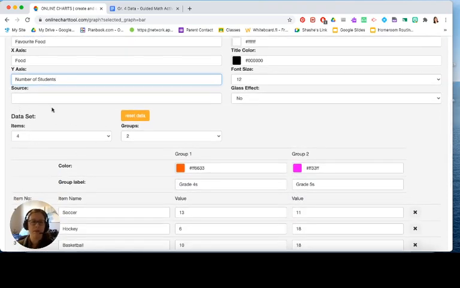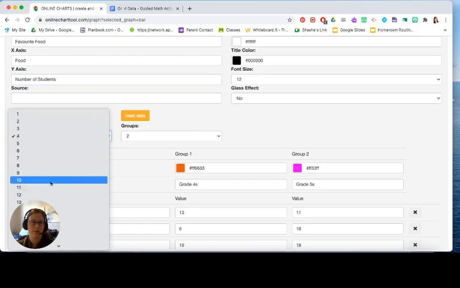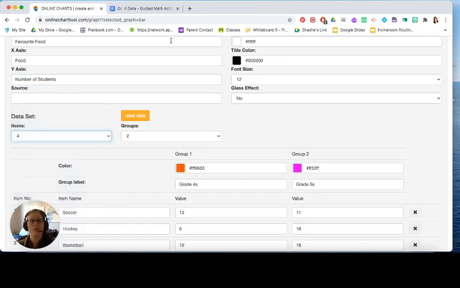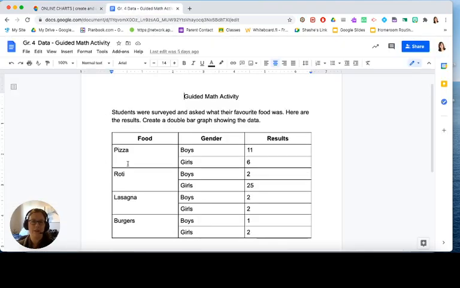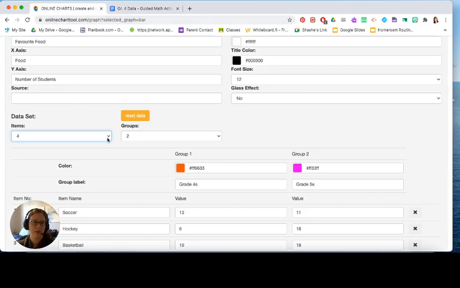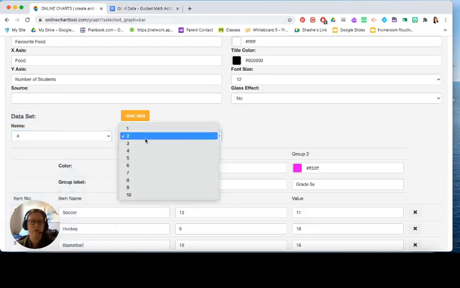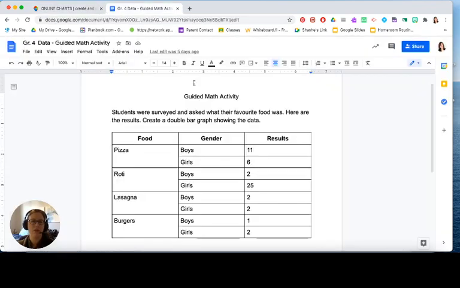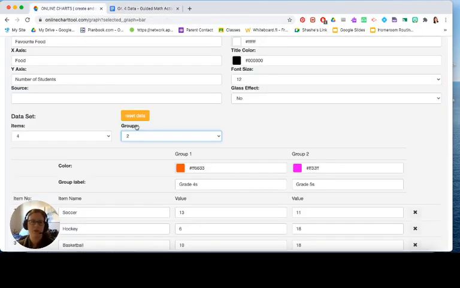Okay. Here is going to tell them how many things you're comparing. Okay. So this is a drop-down menu. So you could compare one thing, you could compare 10 things. But if we look at our data, we can see that there's 4 things we're comparing. We're comparing 4 different types of food. We're comparing pizza, roti, lasagna, and burgers. So from my drop-down menu for the number of items, I'm going to click 4. And the number of groups, I'm going to pick 2 because we have boys versus girls.